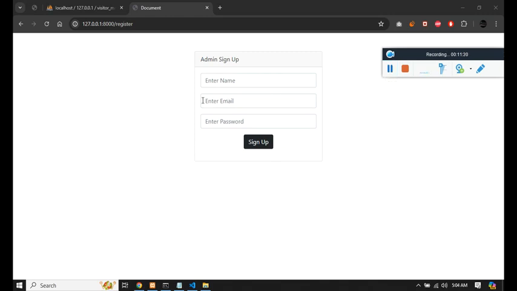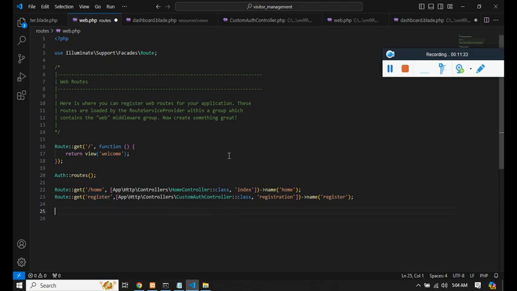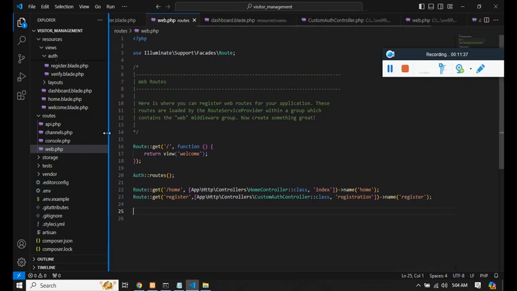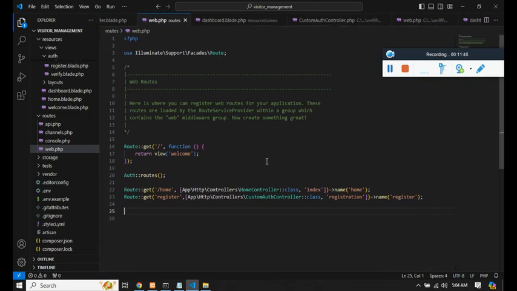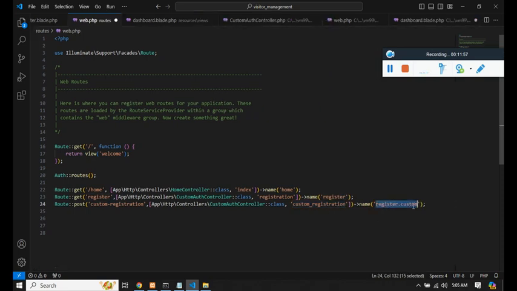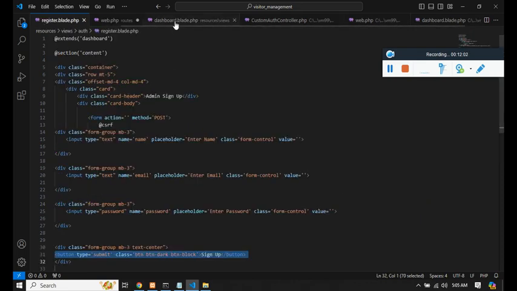Now let's make this form work. First of all, we need a route. So the form action, when we click on submit, the form should be submitted into a URL. That URL we need to create right now, and it's with a post request, and for the URL we need to create a function on the controller which is custom registration, and we have given the name. So let's just create custom registration in the route. We don't need dashboard here.